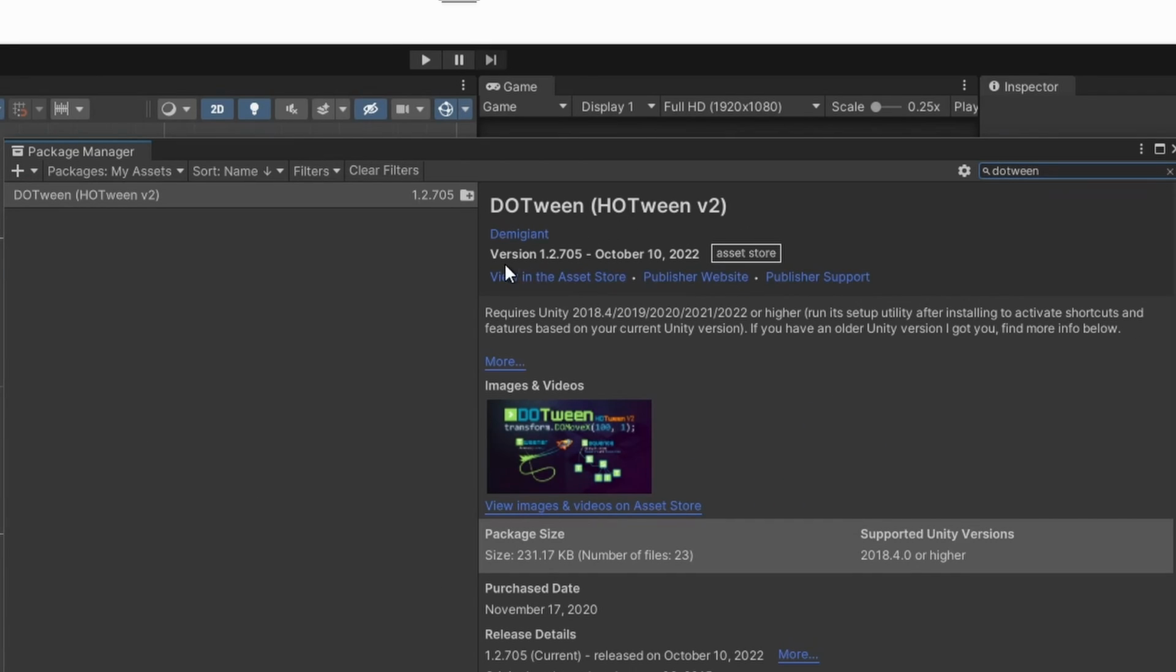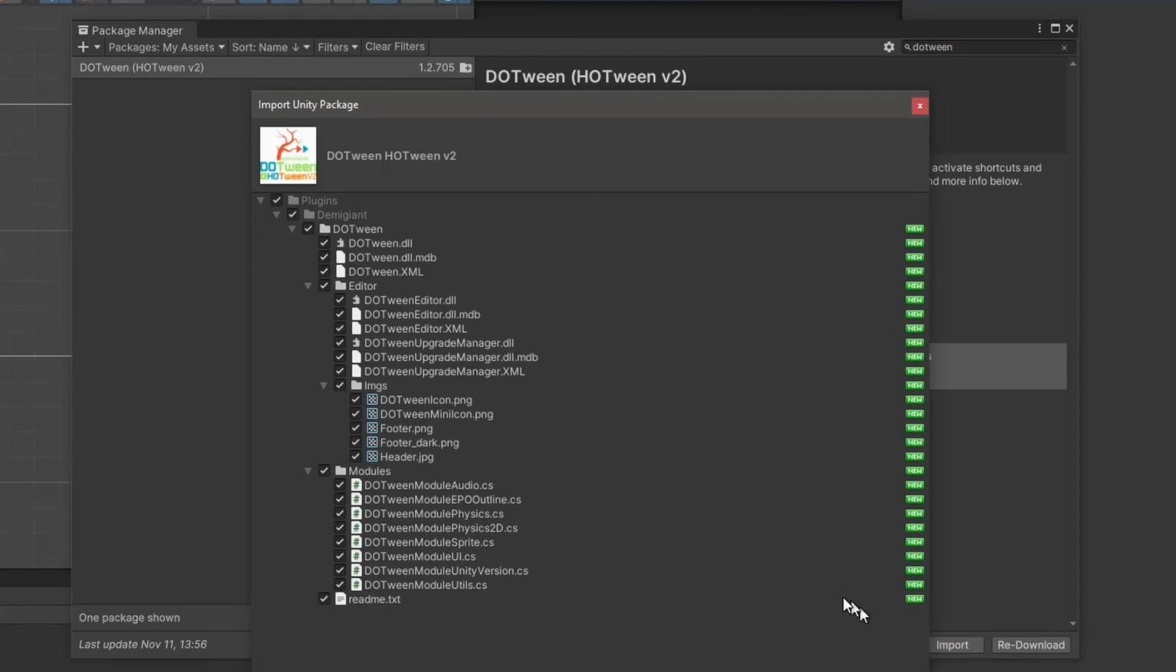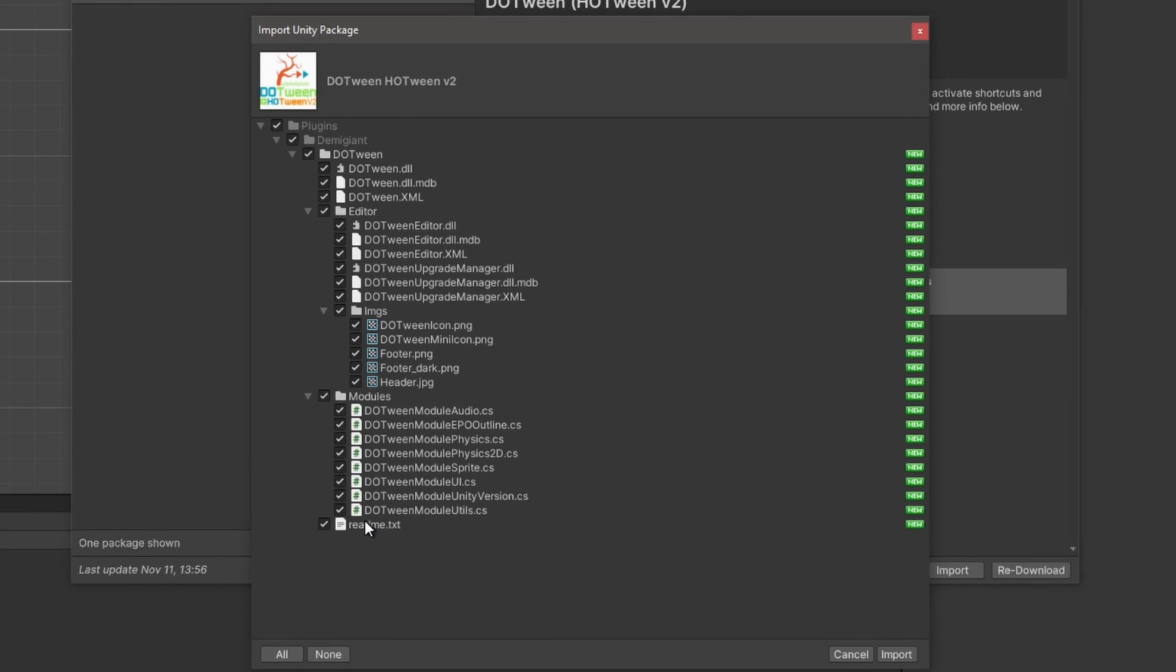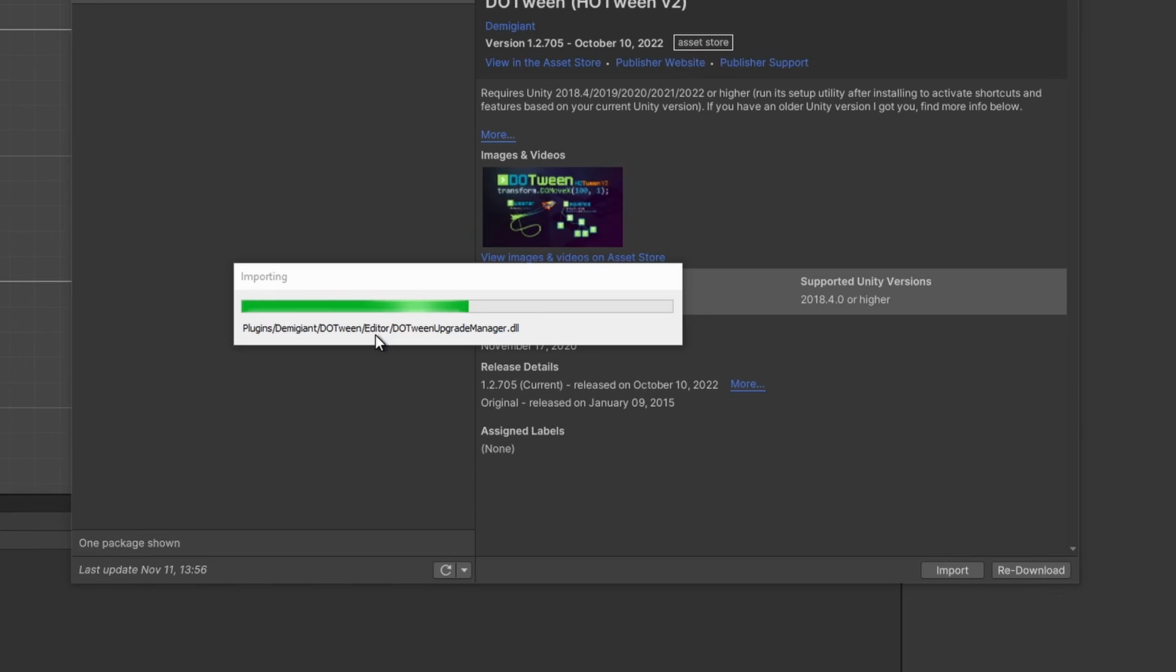And here you can see DOTween HotTween V2 comes up. Now, I've already downloaded it. If you've never downloaded it before, you're going to have a download button here. And so you'll click download, and after it downloads, you're going to want to click this import button. And then it will show you everything in that package that it's going to import. Let's just go ahead and import everything. So I'm just going to make sure all of these are checked, and I'm going to click import and let Unity pull these things in.